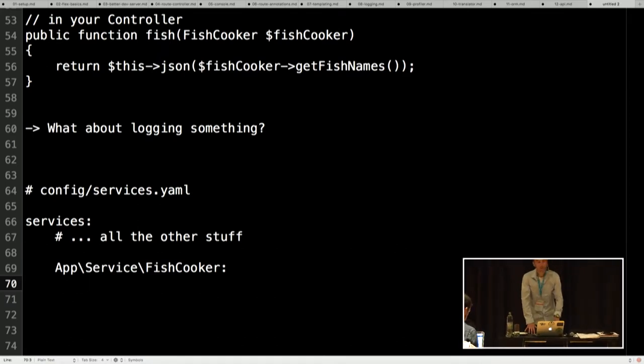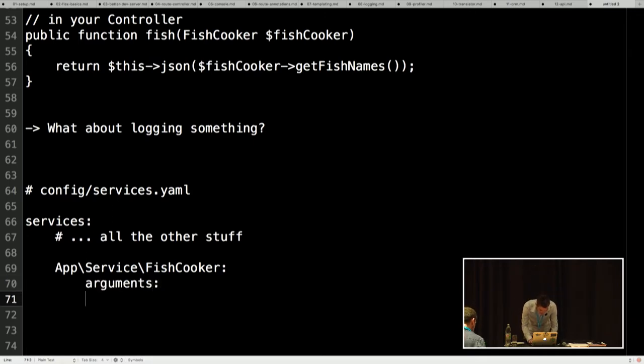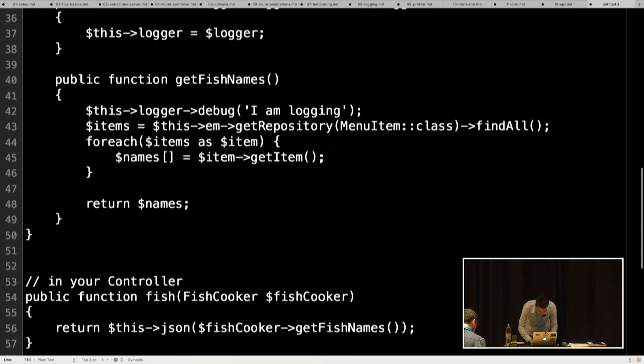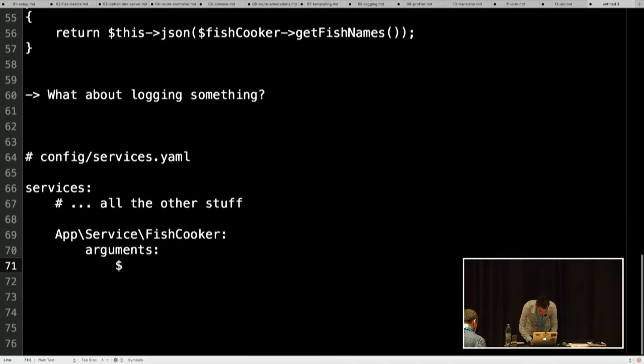Well, there's two cool things. One is that now that we kind of recommend you have your class names as your IDs, if your class name is your ID, you don't need the class key anymore. So I don't have to now say class App\Service\FishCooker, because that would be stupid. So, you know, you can leave it off if you want to. The only thing we need to do is tell Symfony what the one argument is to our service. That's the only thing it can't figure out. So all we need to do is just skip straight to arguments. And what I call mine, $maxFish. Yep.